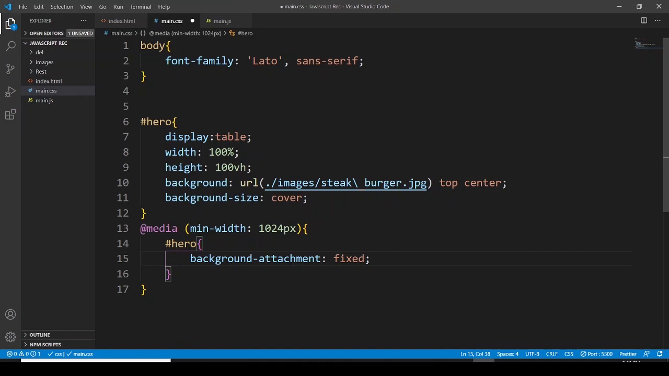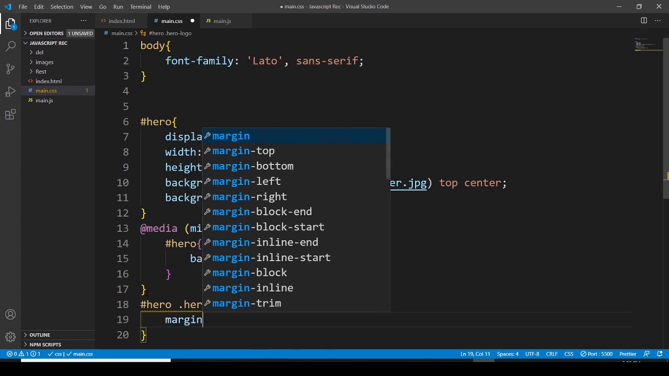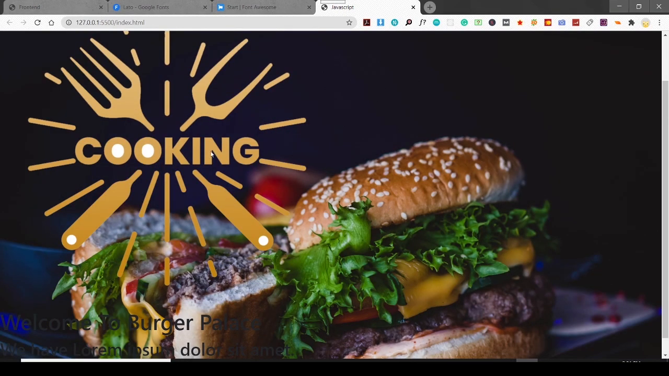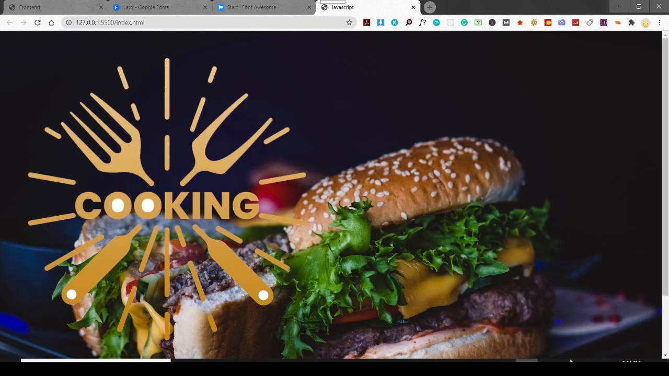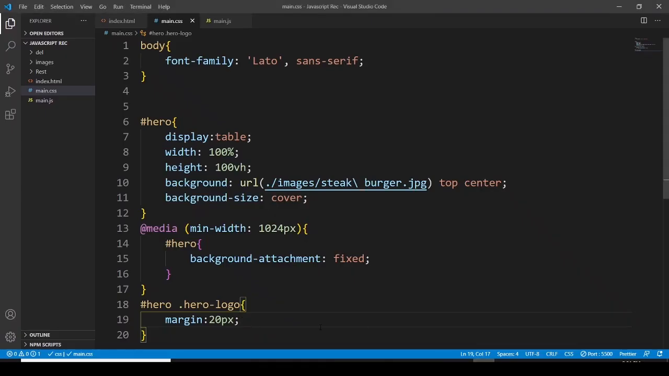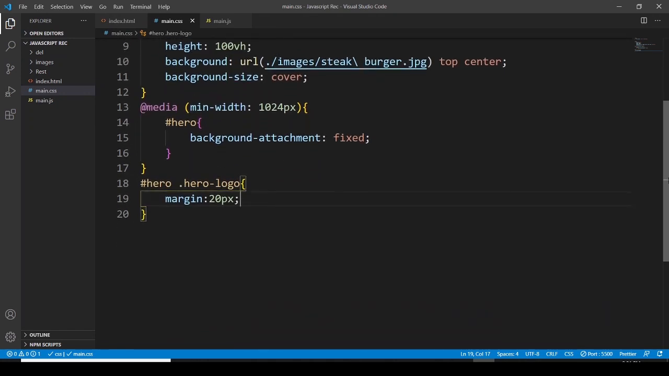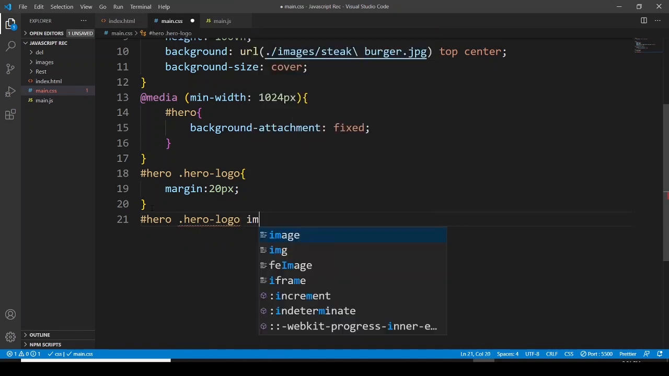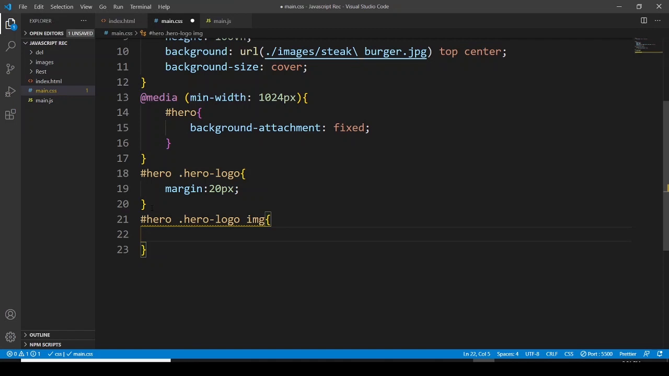Okay, and then we have to go with the hero logo, and the margin I would like to set to 20 pixels. For me the 20 pixels was working. I have used some other sizes, but it is going to work. Don't worry, it is going to work. Okay, the image margin, and now we go with the hero logo again, and here I'm going to work with the image. The max width of this image is going to be 25%. Okay, let's save it.